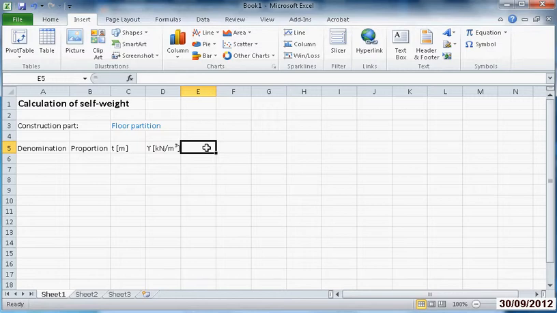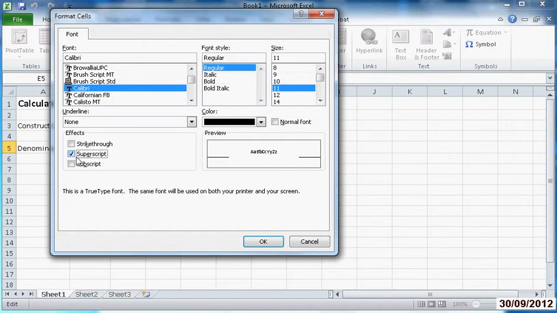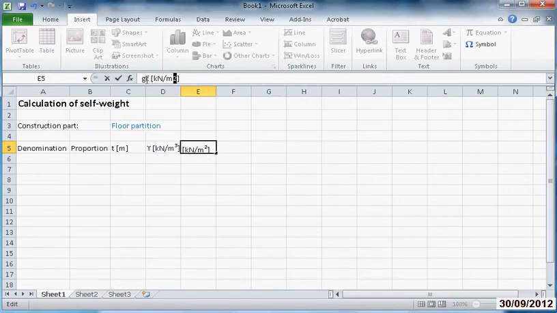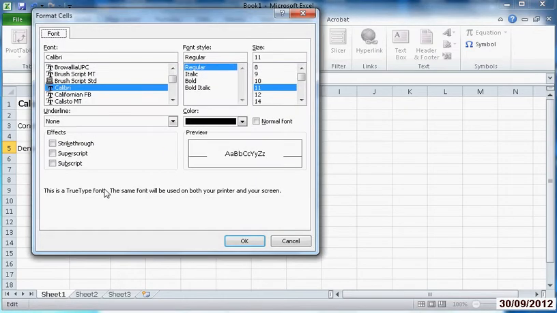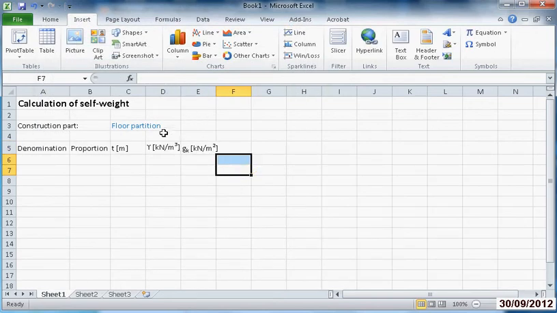and that is the name DK. The unit is kilonewton per square meter. And here I have to superscript number 2. And the K is a subscript. So it looks like this.